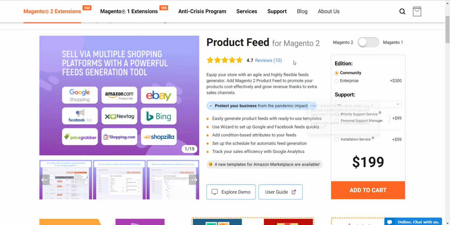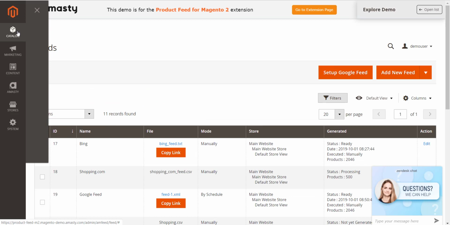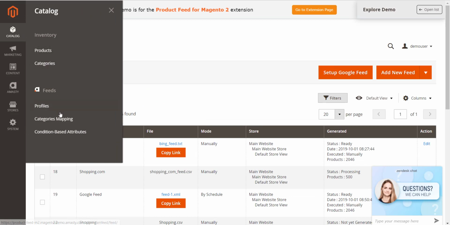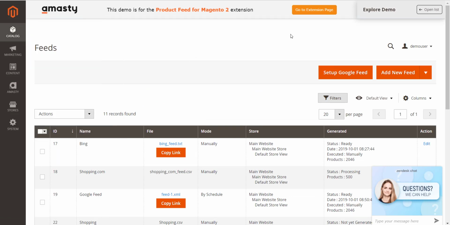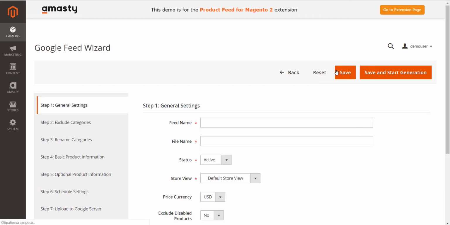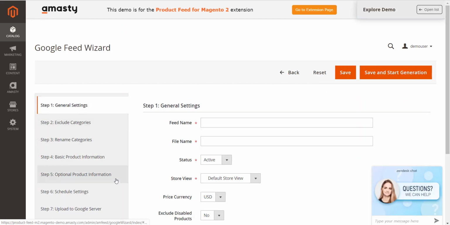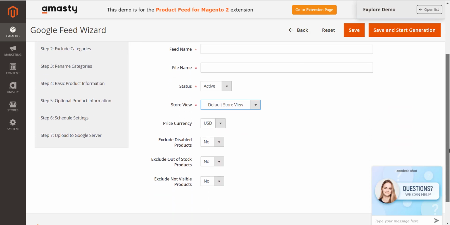Given you have installed and enabled the extension, navigate to Catalog, Feed, Profiles and click the Setup Google Feed button. For your convenience, each step of the configuration has a separate tab. First off, in the General Settings tab, fill in the feed name, file name and status. Choose the needed store view and specify price currency. Optionally, you can exclude disabled, out of stock and not visible products for not bringing traffic to purposeless pages.